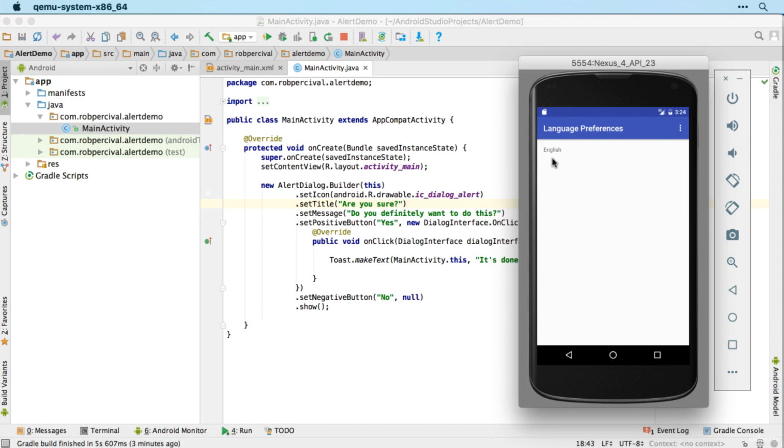So it combines everything we've learned so far in this section. Time for you to build it. Pause the video and off you go. Best of luck.